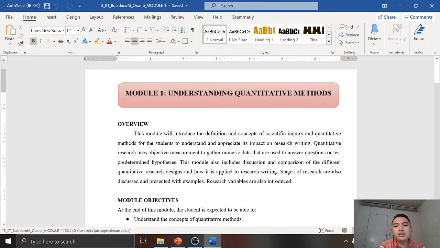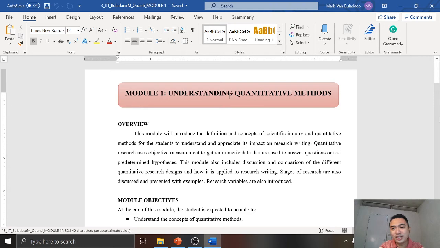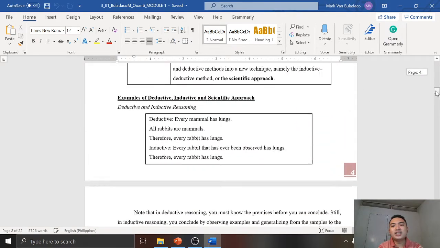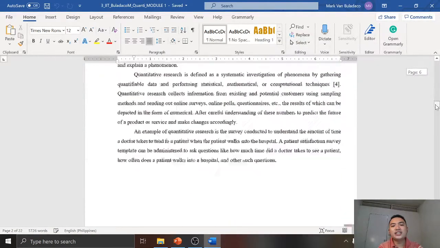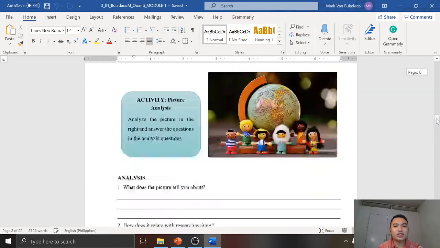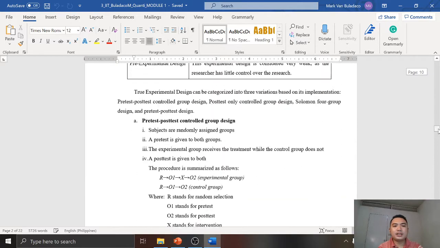Diba, hindi ko na-include yung mga different true experimental design. This is our module pala, so please browse on it. So it's still loading. Okay, I'll discuss true experimental design because true experimental design can still be further classified based on its implementation. Okay, ayan.